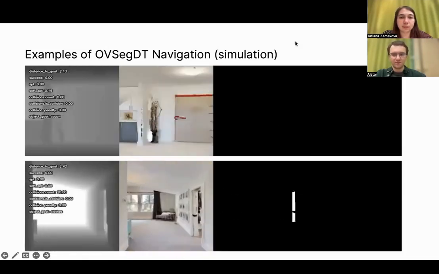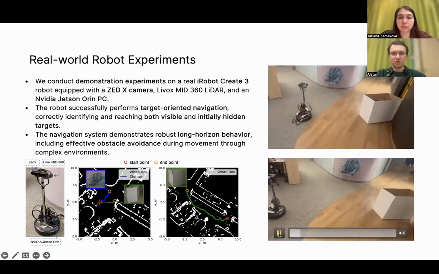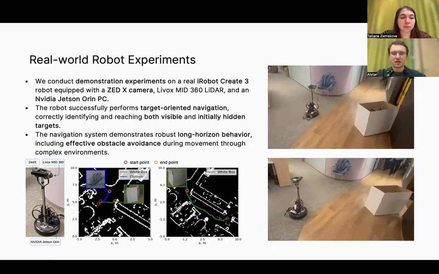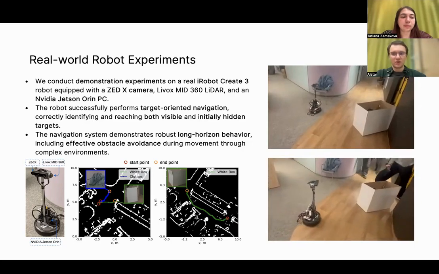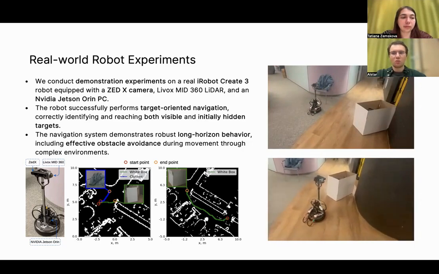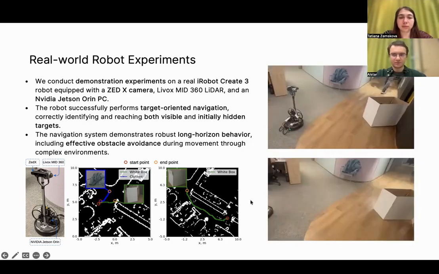We conduct demonstration experiments on a real iRobot Create 3 robot equipped with a ZED camera, LiDAR, and an NVIDIA Jetson Orin PC. The robot successfully performs object goal navigation with categories such as white box or clothes. The navigation system demonstrates robust long horizon behavior, including effective obstacle avoidance during movement through complex environments.